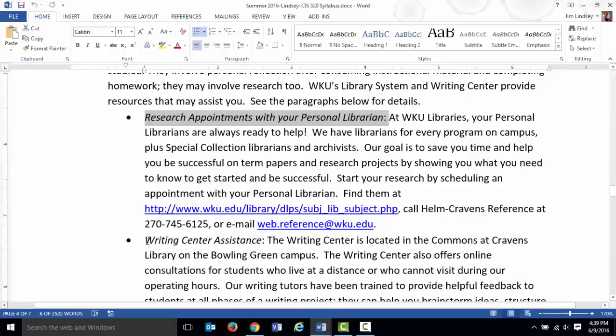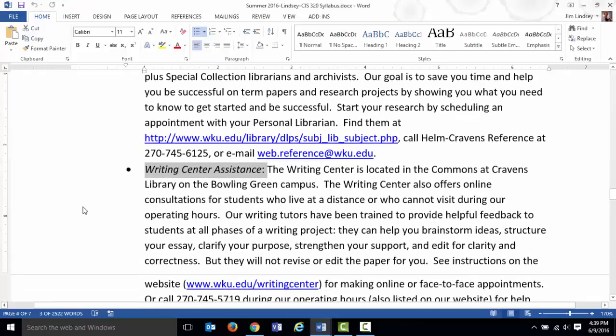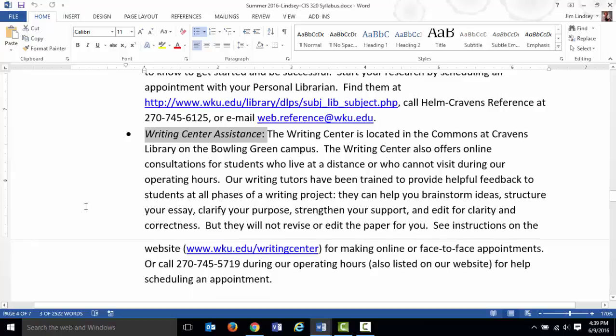Likewise, there is a writing center, and the writing center is located on campus. During the fall and spring semesters, it's located in Cherry Hall and also over at Cravens. And in the summer, they've just moved everything to the library. And so this writing center, especially if English is a second language for you, I really encourage you to take advantage of this, because when you turn in written assignments to me, I want them to be written well.